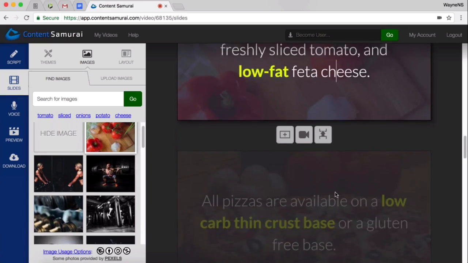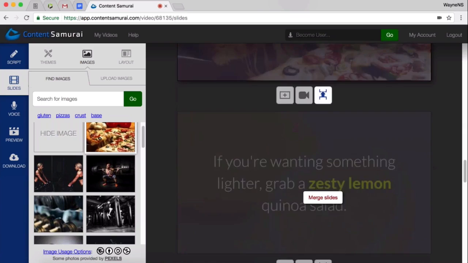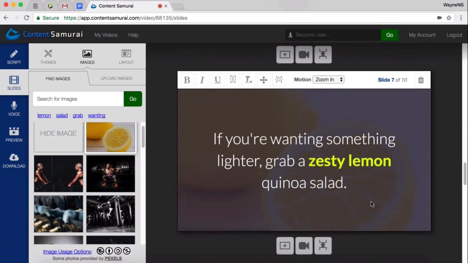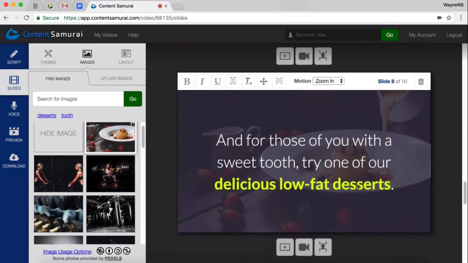So if you go down to the next slide below, oops, went a bit too far, sorry. It's zoom in. And if I go to the next slide again, zoom in, and we're at 7 of 10, so I'll just show you the rest. And I'll explain from here the last couple of slides.